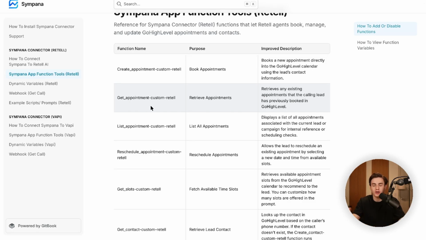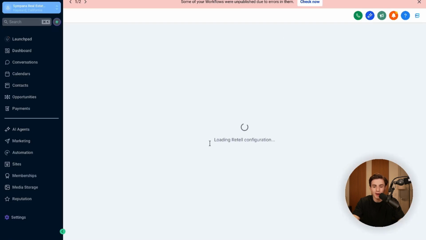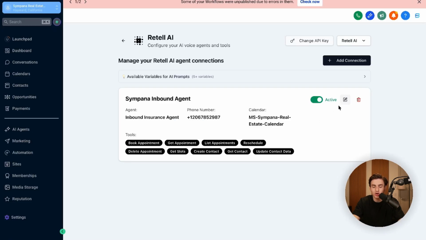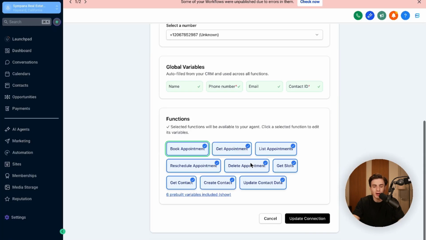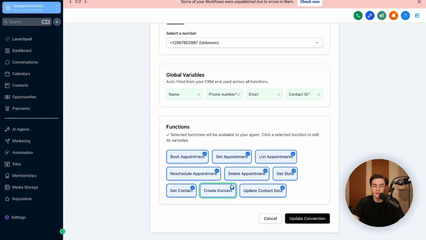So this is more going to just help you build out your prompt and make you understand what each function does. From here, you're able to go back over here to Retell. If you want to get rid of a function, you're able to come over here. For example, if you don't want to create a new contact because the contact should already exist in GoHighLevel, you're able to remove this contact.